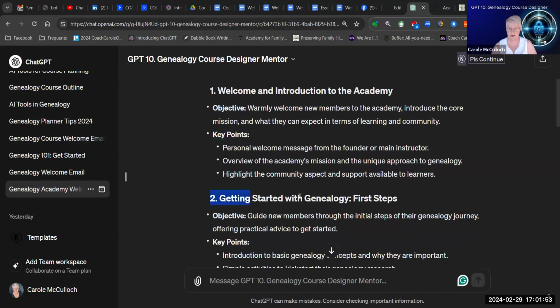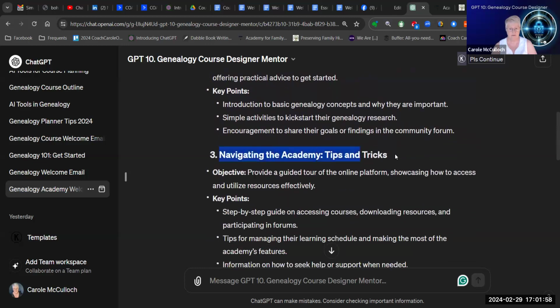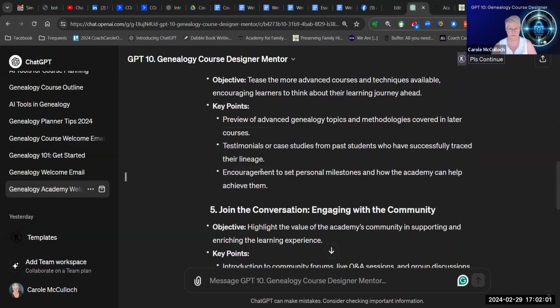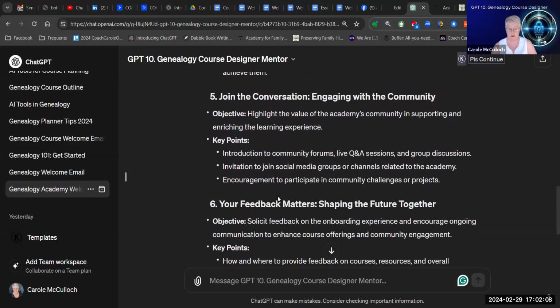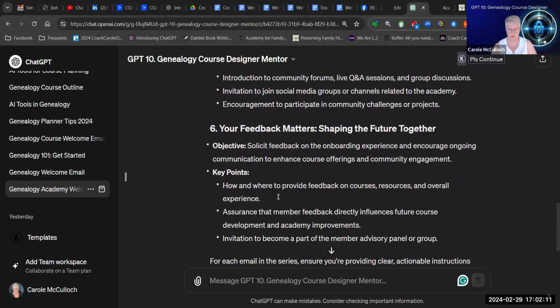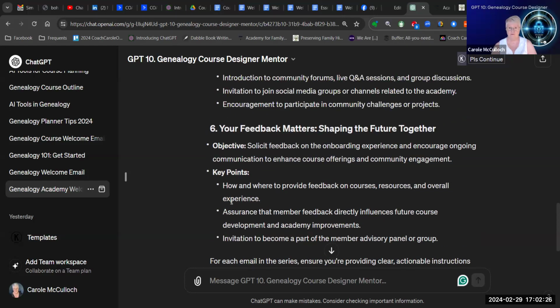Second email would be getting started with the genealogy, the first steps. Then perhaps navigating the Academy, tips and tricks. And number 4, diving deeper, advanced genealogy techniques, and so on. And it came up with 6 as I had asked for. And now I can put all of those into my automating program called Active Campaign, where these will go out automatically to people. So that's another really great way in which GPT-10 can help you with your course.